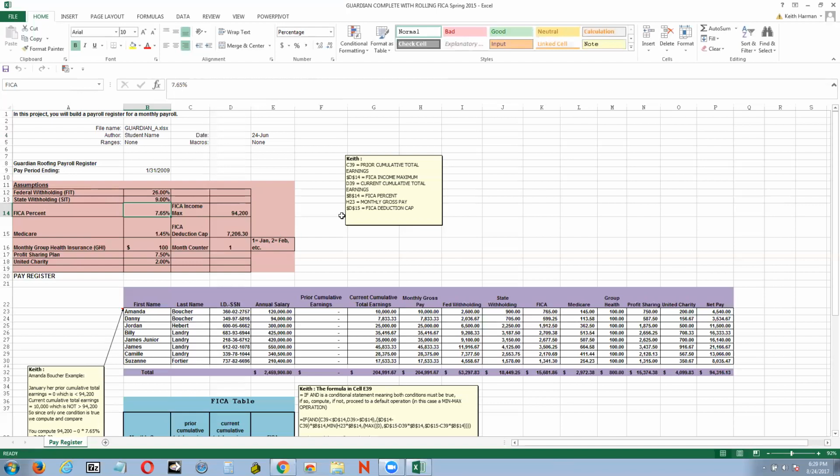Now, here's why the FICA is so tricky. We take 7.65% of the gross salary. But if you look here, there's a cap on the deduction, and that's $7,206.30. So what we have to do with this payroll register is take 7.65% until we build up to this cap, and we stop. And that's why it's a little bit tricky.